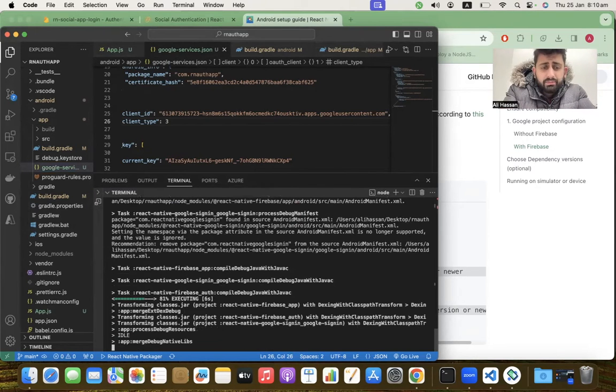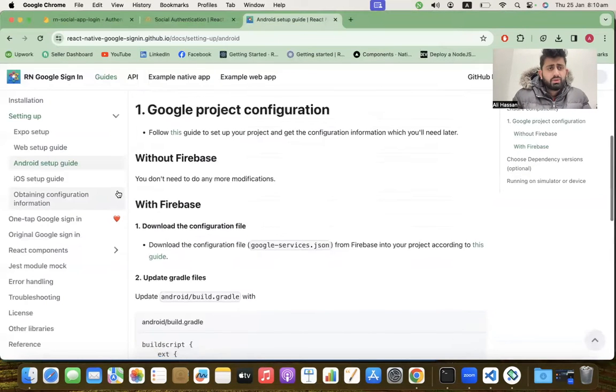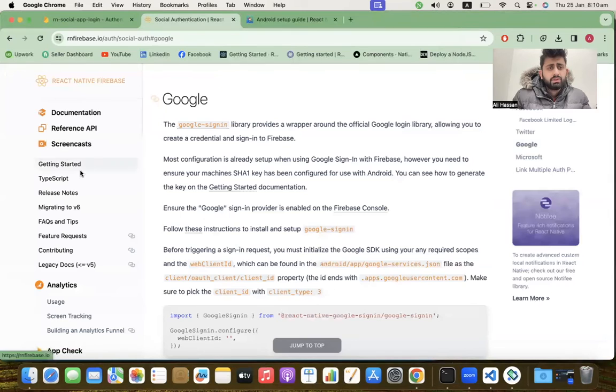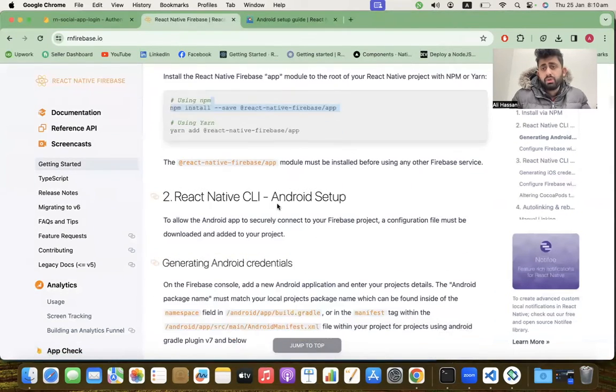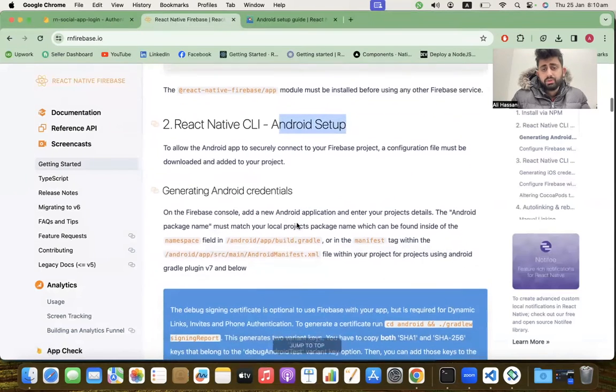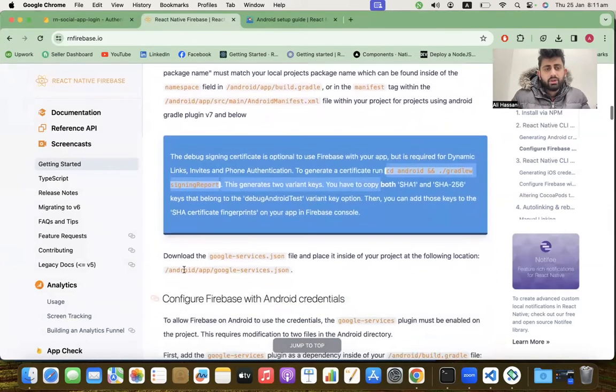It takes a few seconds. Let's wait. Just follow the documentation, it's so simple. First of all, you need to install this package, Firebase app. Then you have to do the Android setup on Firebase: create a Firebase project and add an Android app. After that, create a sign-in certificate by running this command, and copy and paste the sign-in certificate in the Firebase console. After that, you have to create the authentication, authentication get started.